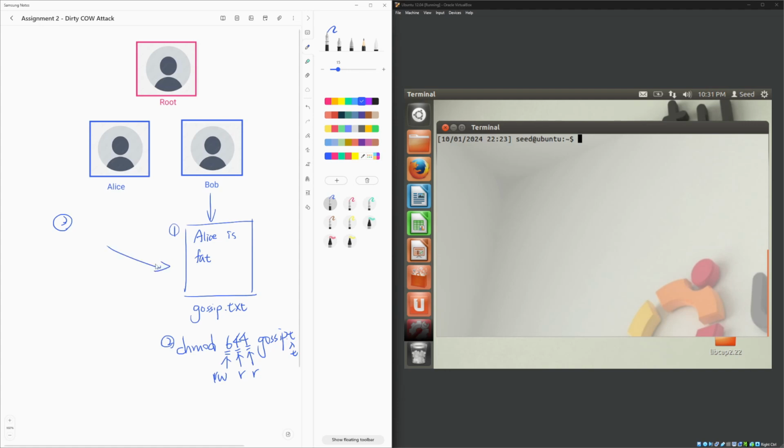Now Alice sees this file and wants to change it, because she thinks it should be slim, not fat. So she tries to edit this file, but apparently it doesn't work. Why? Because Bob has already changed the permission. Alice doesn't have enough privilege to edit this file.